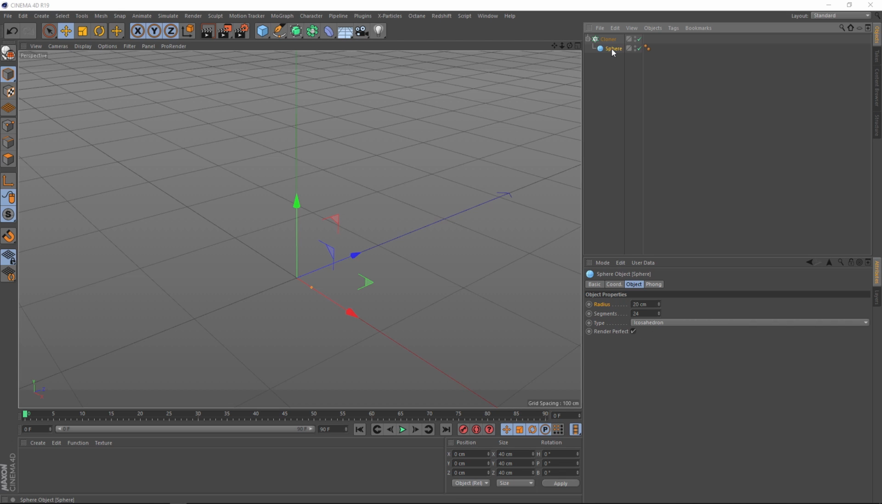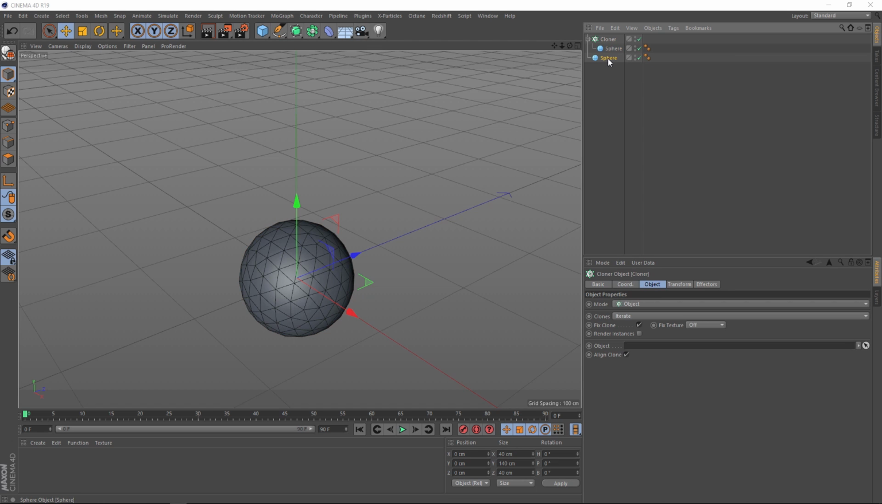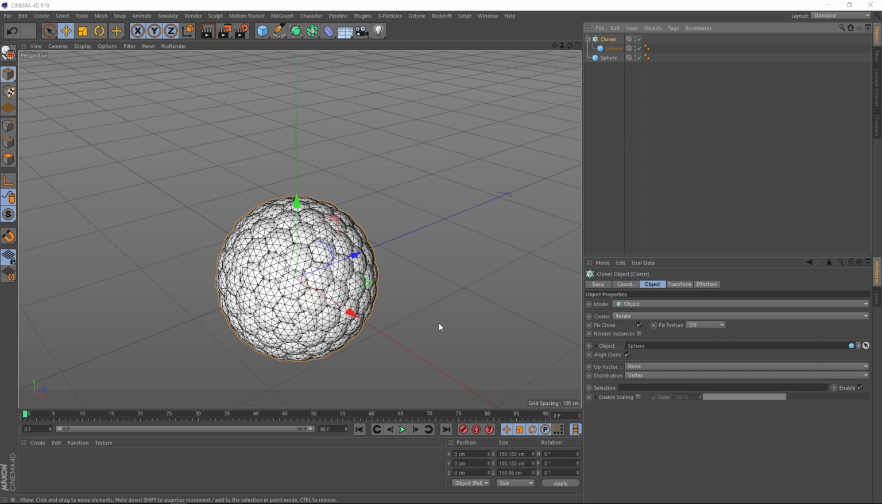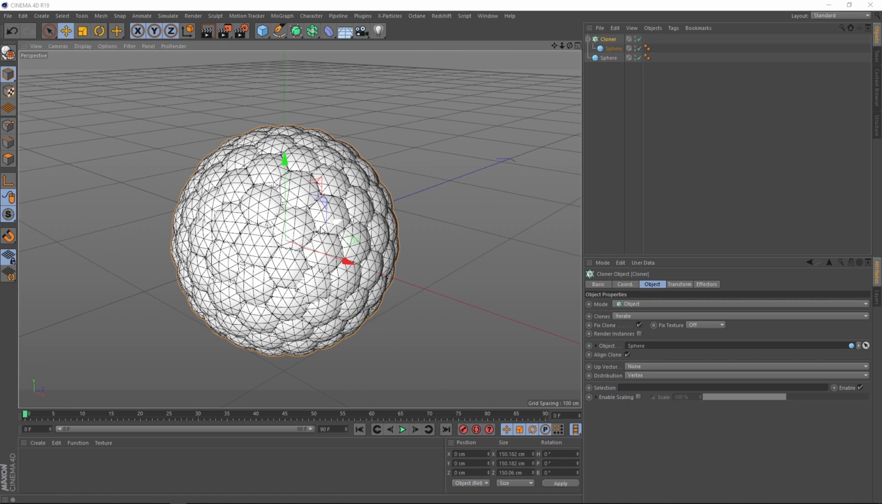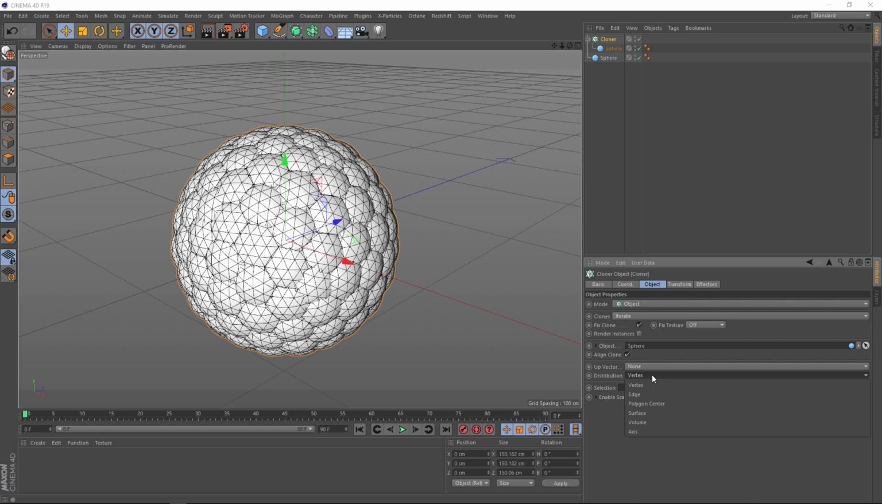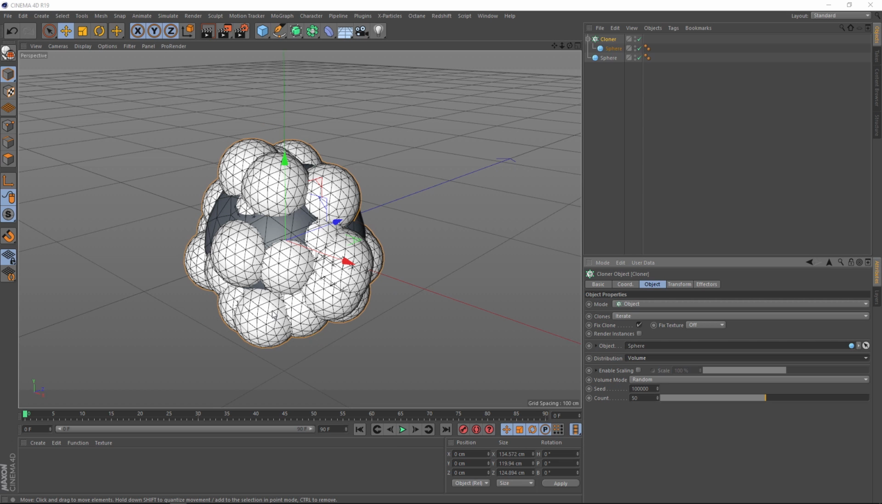So we'll grab our old sphere, hold Control and drag it down here to make a duplicate. And we want this guy to be a bigger sphere. So we'll come down here and change it from 20 centimeters to 50 centimeters. Then back up to our cloner, we'll grab our new sphere and drag it down here into the object slot. And now it's covered in spheres, which is not exactly the effect we want, but we can change that easy enough. We'll just come down here and change the distribution from vertex to volume. And that'll try to fill the bigger sphere with the tiny spheres.